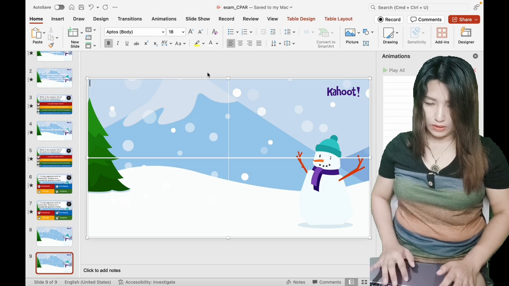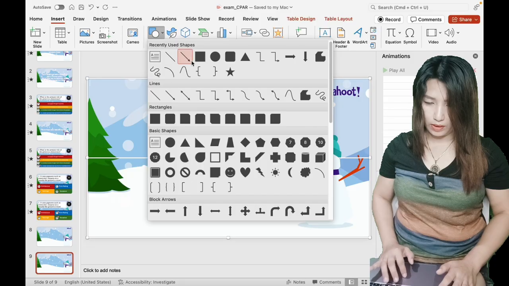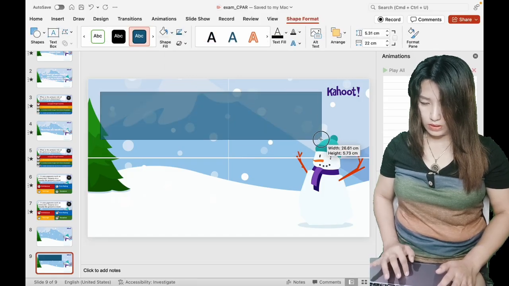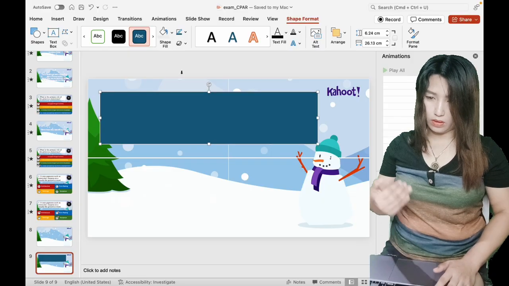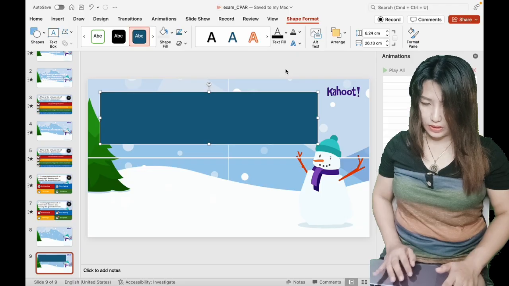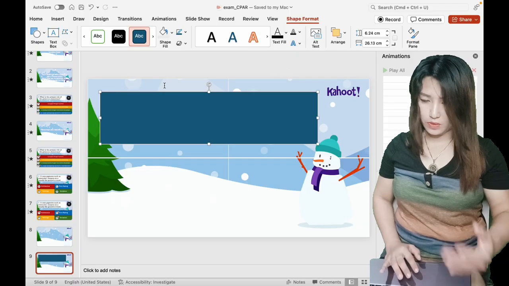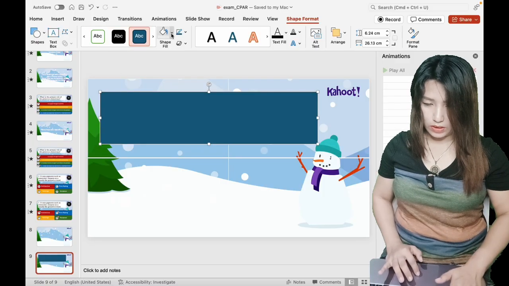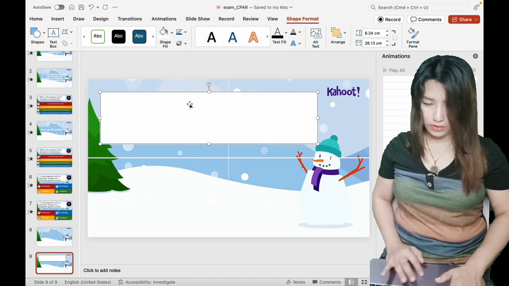So what I made, I inserted the shapes, a rectangle, and put it right here. So this is for the questions. It's easy for students to read if the background is blurred on the text of the questions itself. So I want this to be in color white here.